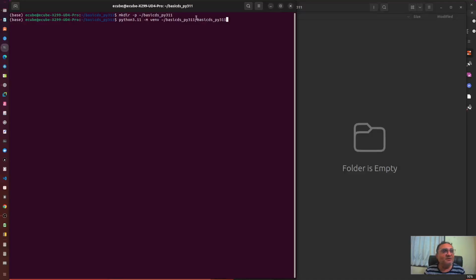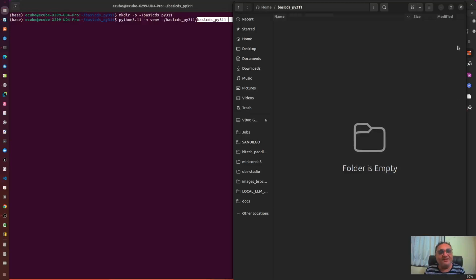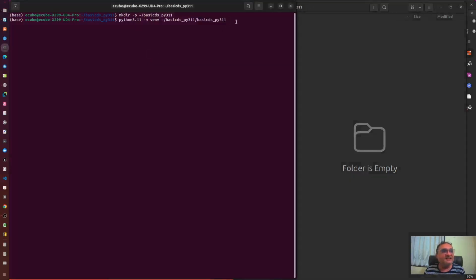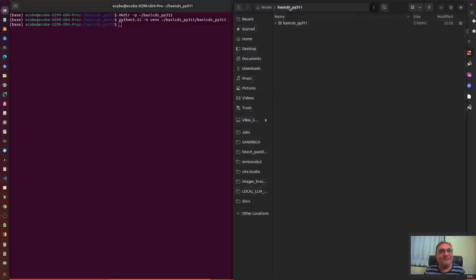And what will be the name of that virtual environment? For convenience, I am keeping the name of the virtual environment the same as the name of its parent directory, that is my project directory. I will save all my Jupyter notebooks and everything throughout the course in this project directory. So let us create this, and the virtual environment will be created very soon. You can see inside my basic ds pi 311 there is another basic ds pi 311, but this is not created by mkdir, so it is not empty.